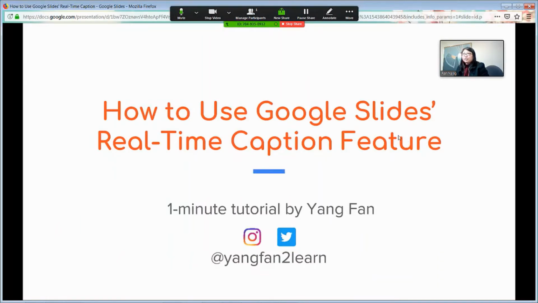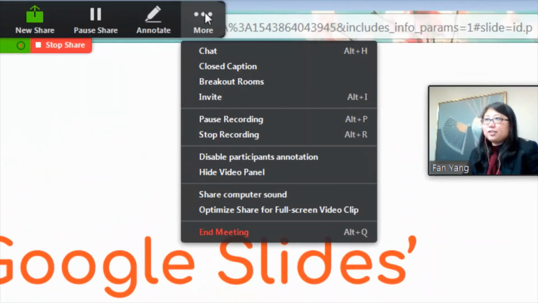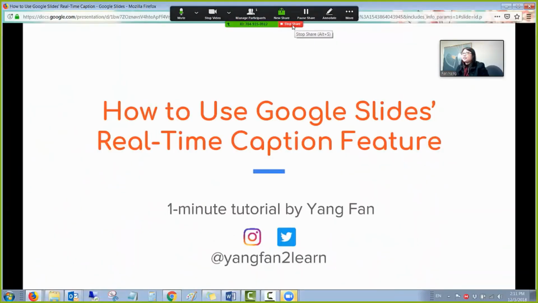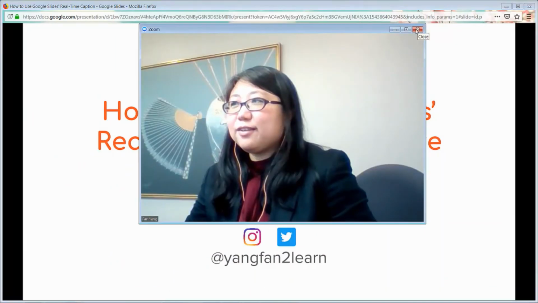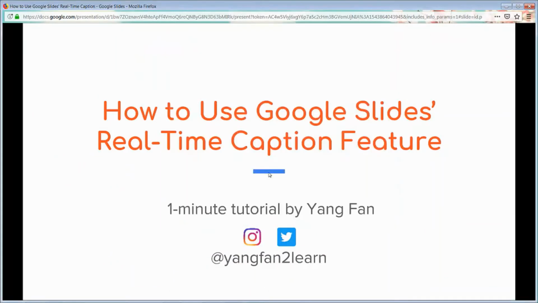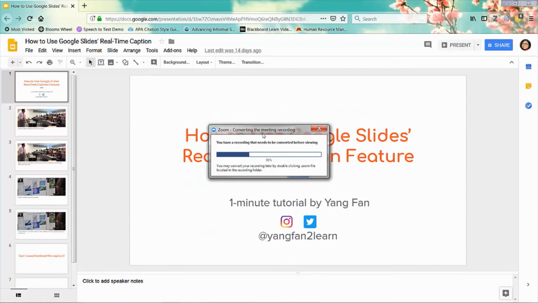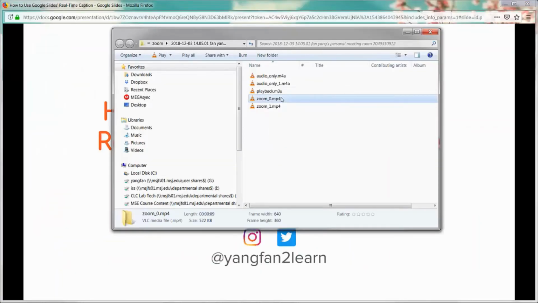And after you're done, go back to More and then click Stop Recording. And then stop sharing if you would. Quit your meeting and End Meeting for All. Zoom will automatically convert your recordings into the Zoom folder. It will also pop up the folder after conversion is finished.